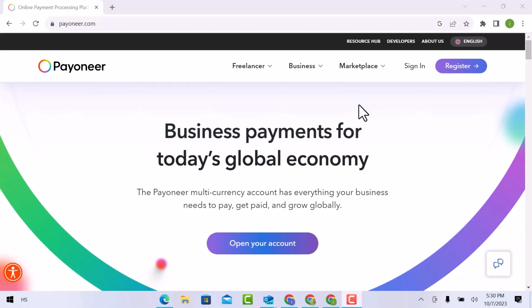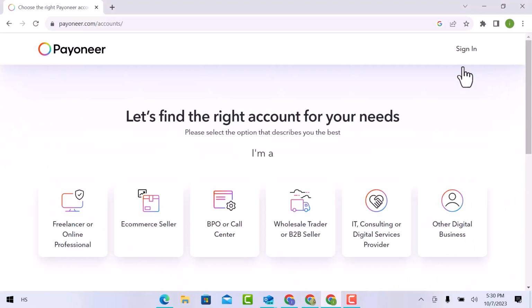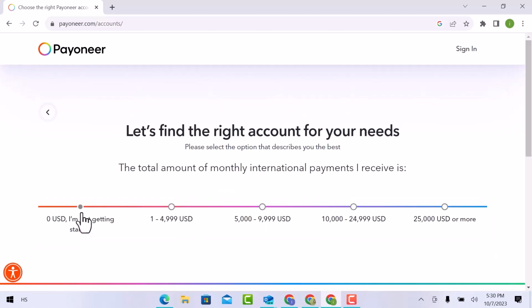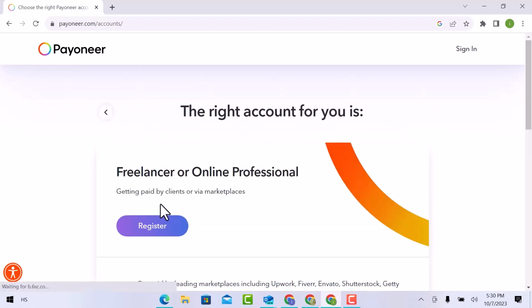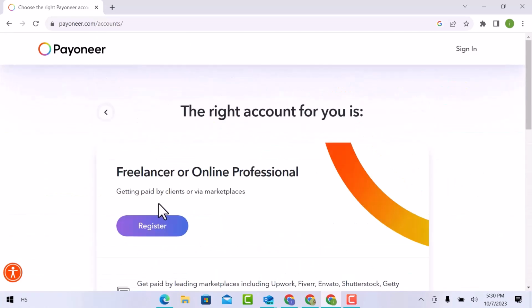To get in, you have to get yourself registered first. Click the Register option. Types of accounts will appear. I will click on the first, that is freelancers and online professionals. Payment purposes will be shown, and this is suitable for my account. Now choose the amount you receive monthly. Your account is selected here. Simply click on the Register.